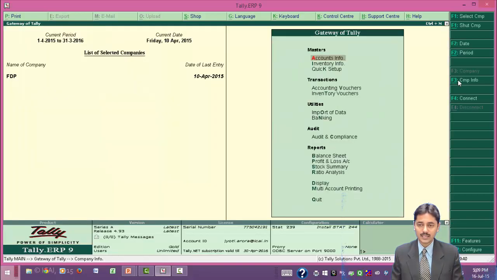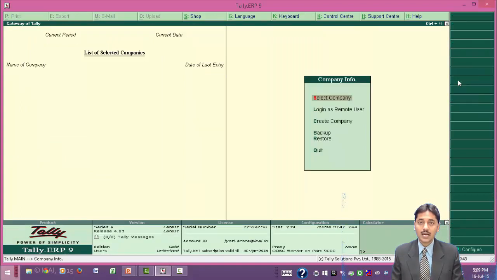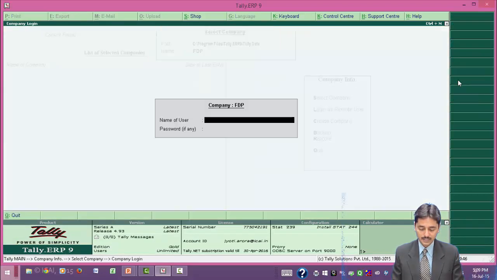I have accepted. This was admin ID. Once again, I am shutting the company. I am selecting the same company, and now Rasika is logging in.